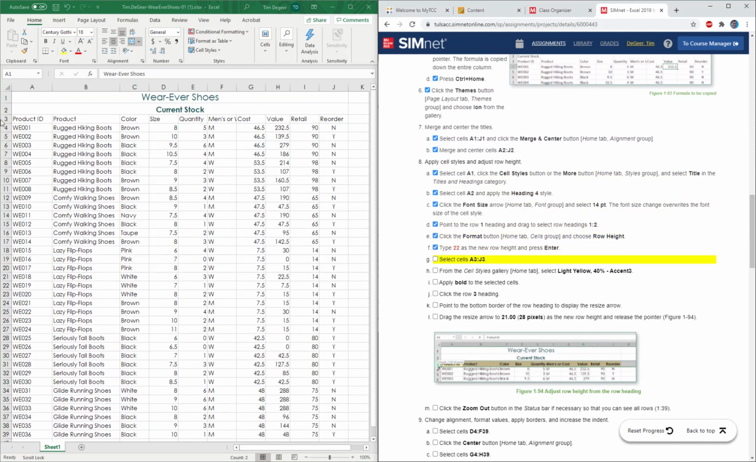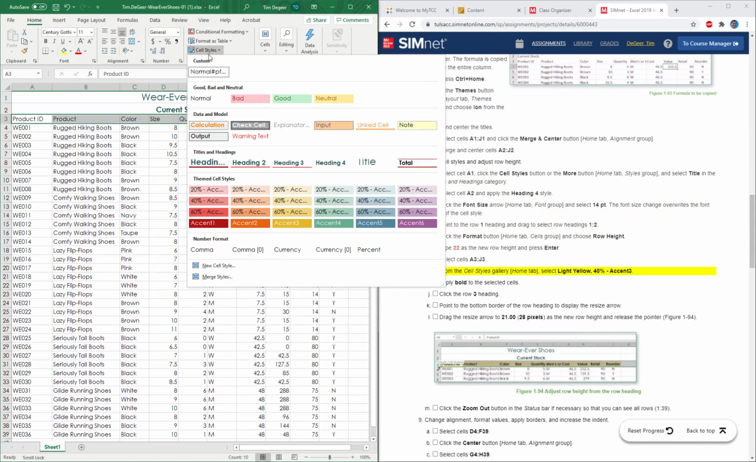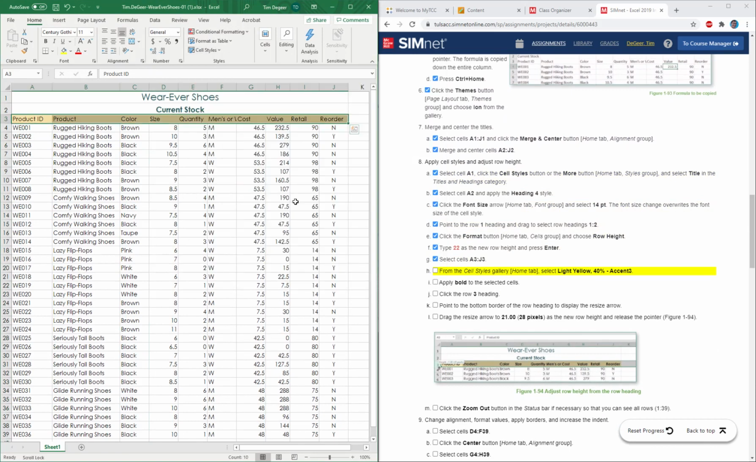Then I want to select cells A3 through J3, so all of my column headings there. And it wants me to change the cell styles to Yellow, 40% Accent 3. So I'm going to go back to Cell Styles. The yellows are here in the middle. If I hover over it, it'll say Yellow, 40% Accent 3. I want to choose that. And then the next step wants me to make them bold, so I just want to click the Bold button in my Font group.